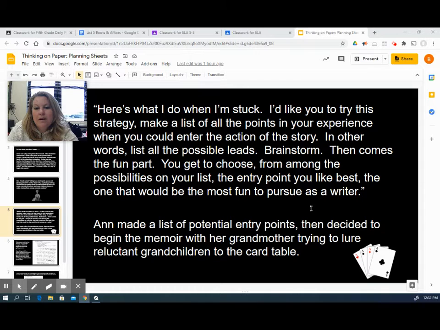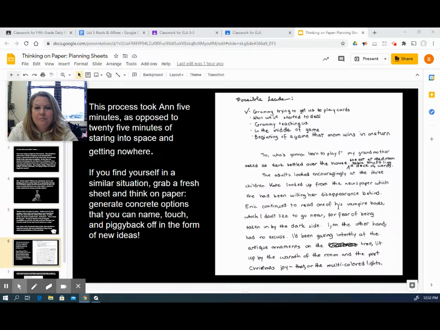Then comes the fun part. You get to choose from among the possibilities on your list the entry point that you like the best, the one that would be the most fun to pursue as a writer." Anne made a list of potential entry points and then decided to begin the memoir with her grandmother trying to lure reluctant grandchildren to the card table. This process took Anne 5 minutes as opposed to 25 minutes of staring into space and getting nowhere. If you find yourself in a similar situation, grab a fresh sheet or open a new Google Doc and think on paper. Generate concrete options that you can name, touch, and piggyback off in the form of new ideas.